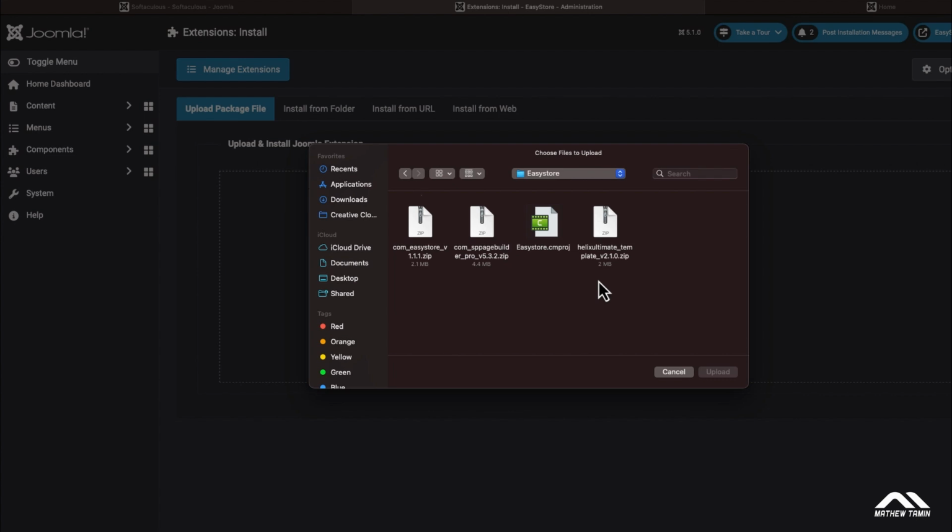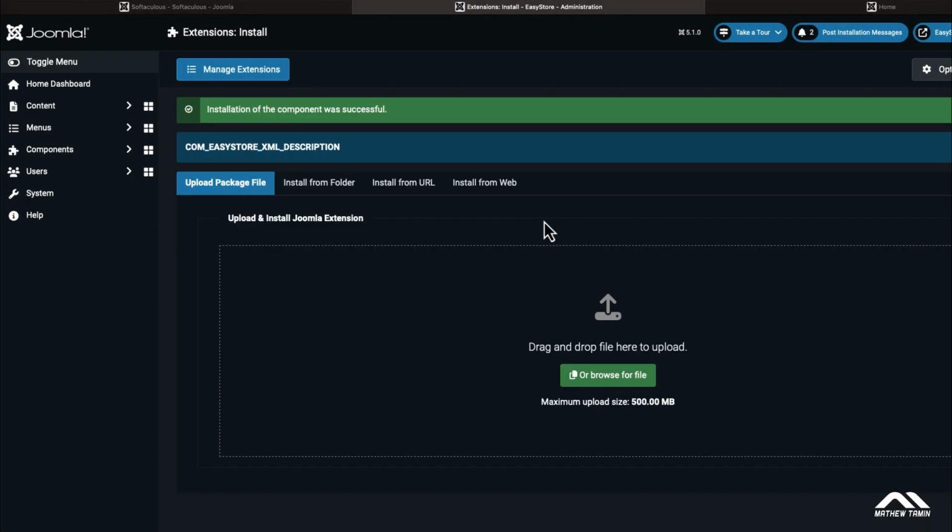So you click on browse for your file. Once I browse, now I'm getting options to be able to install it. So I'm going to start off first with the EasyStore. I click on it, click upload. And then I'm getting a message that installation of the component was successful. Let's do the same thing for the other two extensions. So we've successfully installed all the extensions that's needed to build the site.